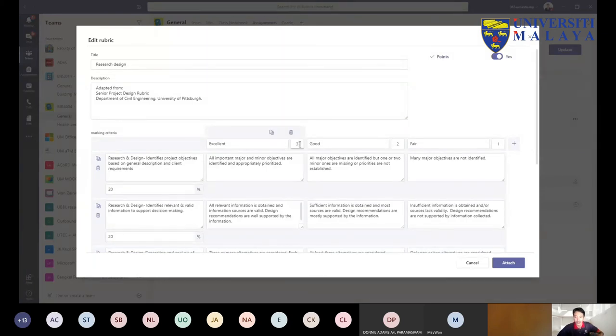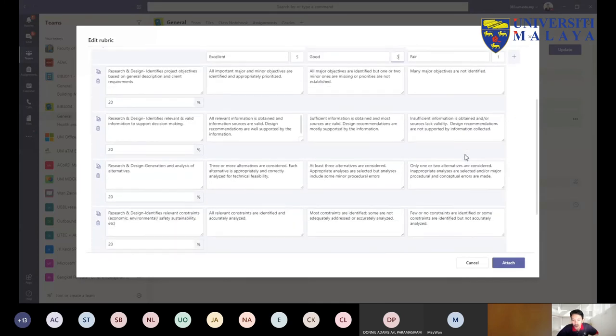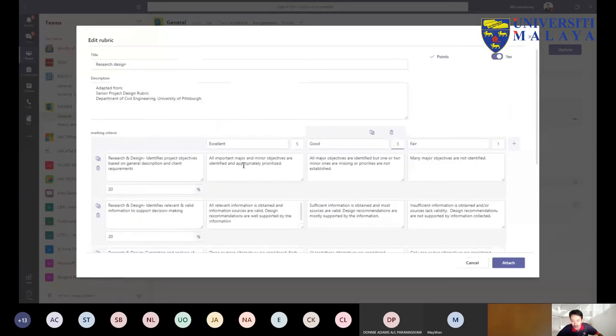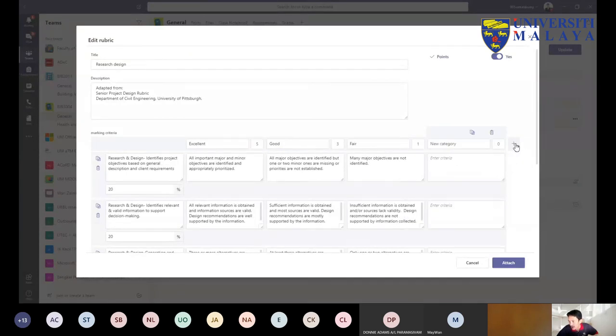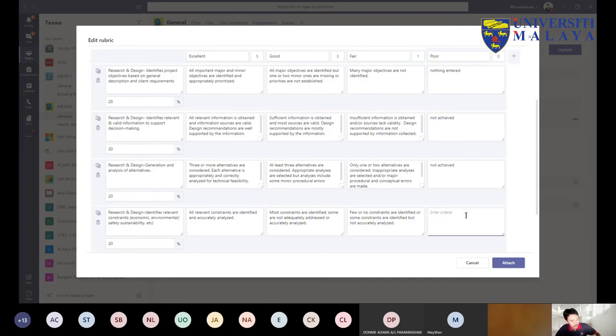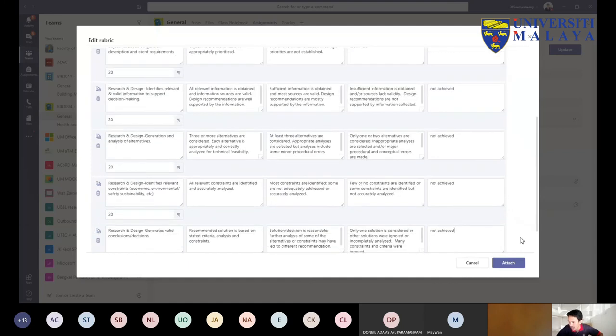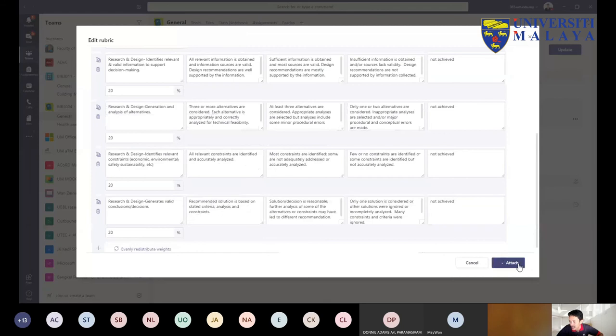So marks, I can give marks here, and now I can change this. This one I'm giving 5, this one I'm giving 3 marks, this one is 2. You can also add more rows so that you can assess the students on different criteria. You can also add more columns, then add a category. This category we can probably name as pool. Then, nothing entered, or not achieved. In the interest of time, let's just copy and paste everything here. And the mark is 0. Then when you are happy with the settings, just click on attach.